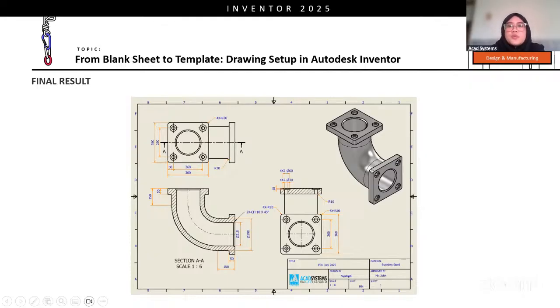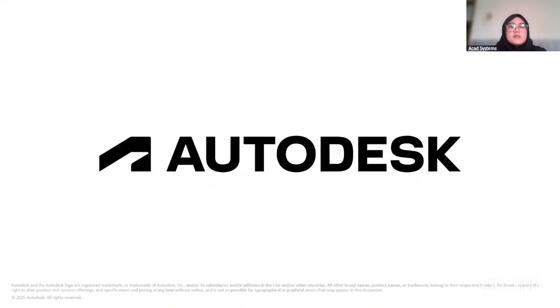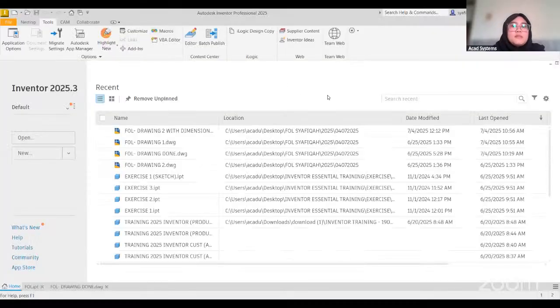So without wasting any time, you can just go to our Inventor. Let me share my screen first. I hope you can see my Inventor interface.